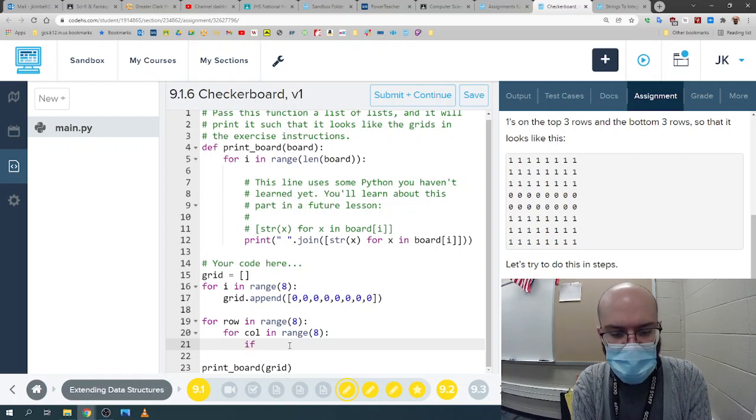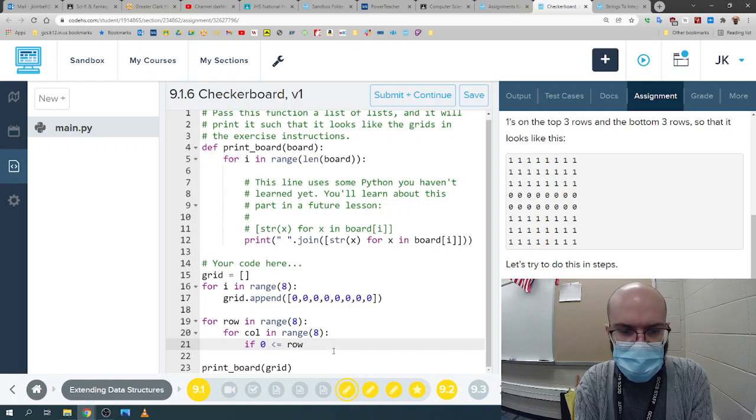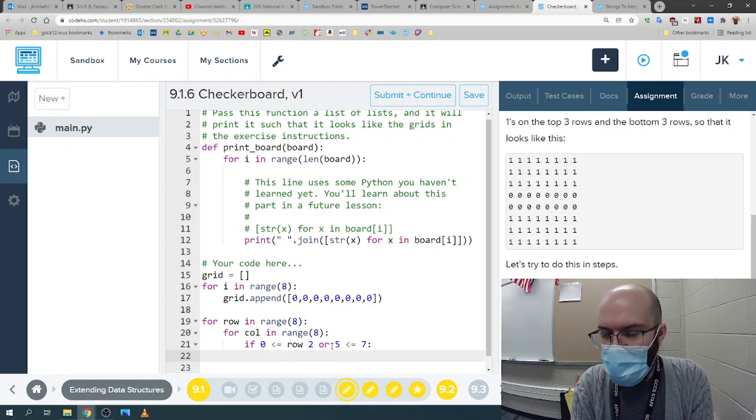Okay, if row is, we can say like, 0 less than or equal to 2, or 5 less than or equal to 7, then the whole thing equals grid row call equals 1. I think that's reasonable, because we only have to do one at a time.